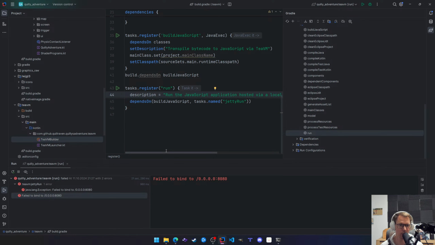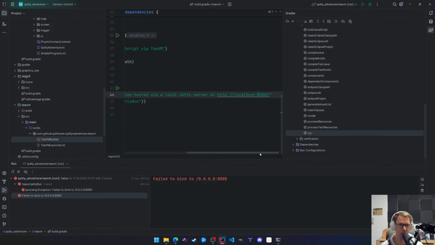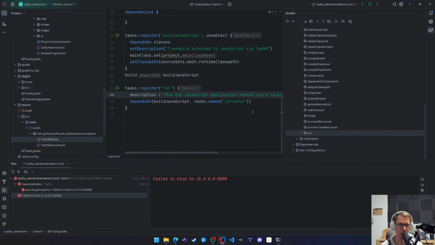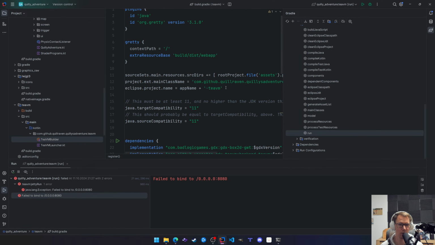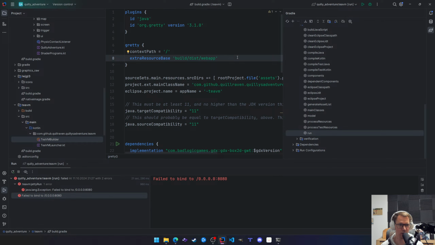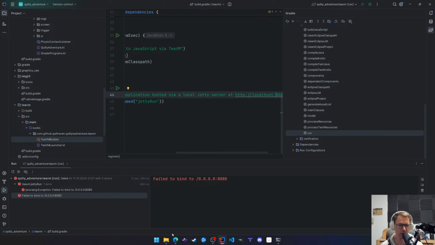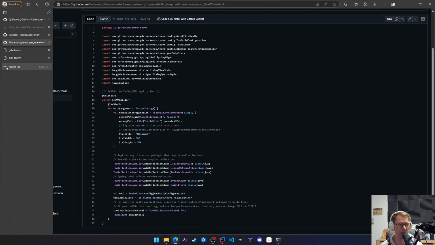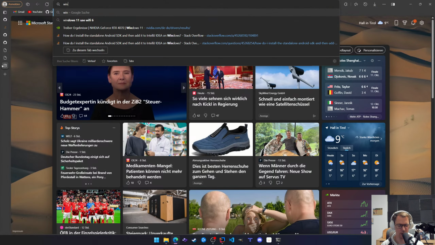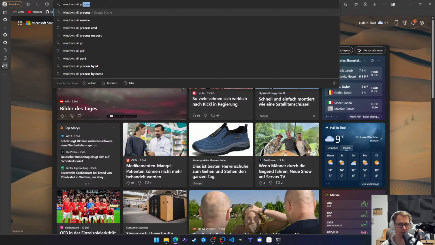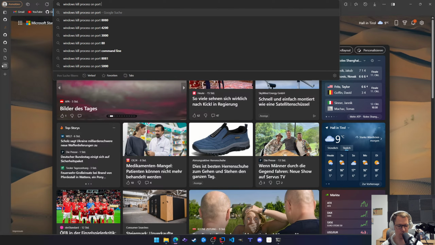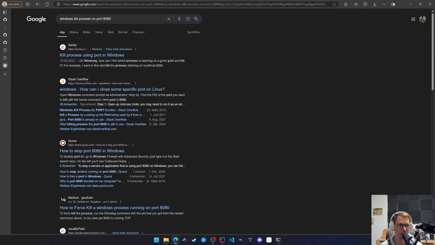Okay, description: run the local chatty server at localhost 8080. Where's the port specified? How can I change it? Why is everything against me today? Okay, how can I kill a process on port 8080 on Windows, whatever.